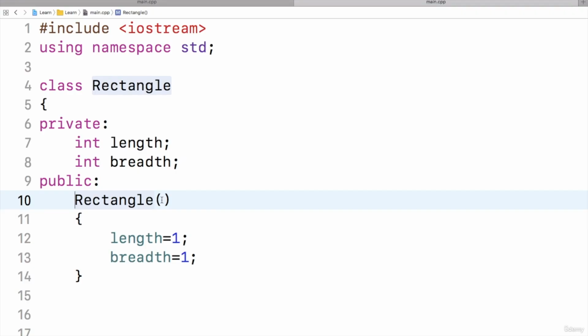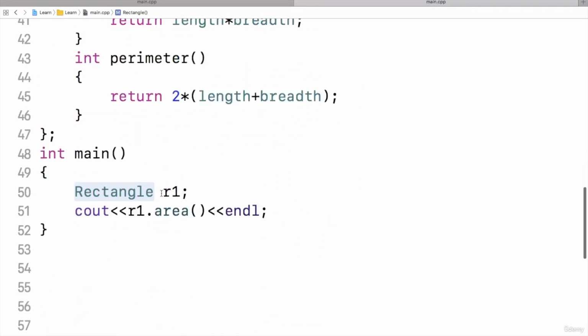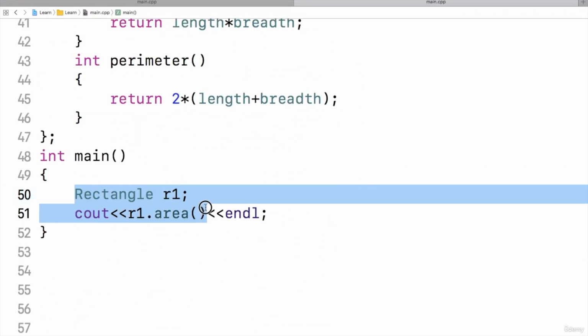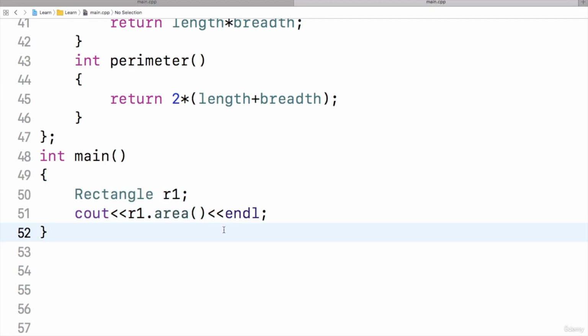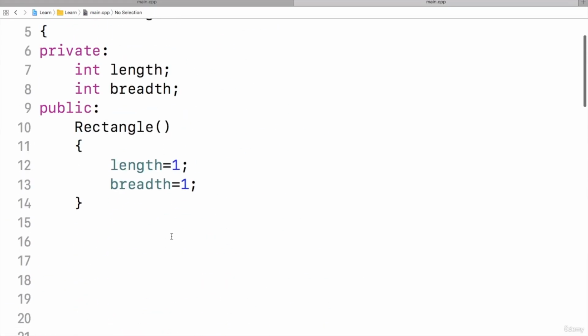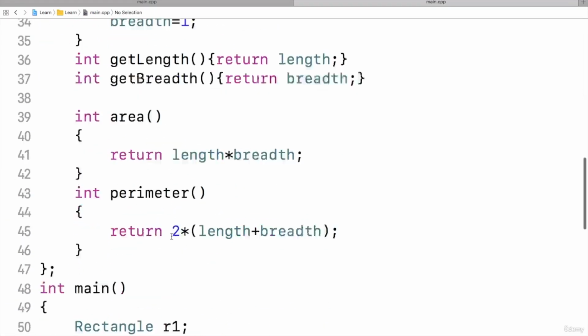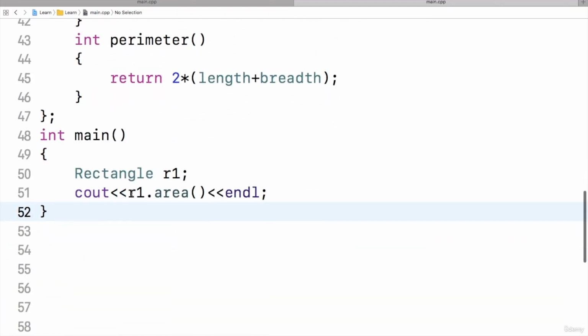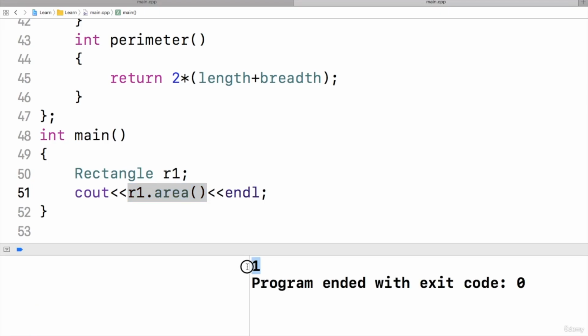When I have given my own constructor and I am creating an object of rectangle, which constructor will be called? The default constructor given by the compiler will not be called. Our constructor will be called, which is not taking any arguments. Yes. Let us run the program and see what the area should be. See, when area is called, it should display 1 into 1, that is, the result is 1. Yes, area is 1, so it's working.